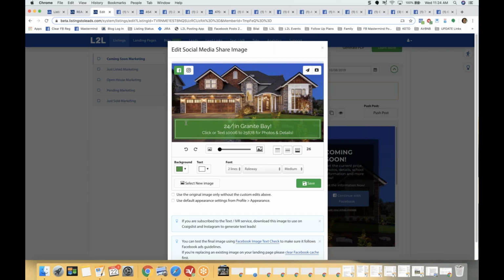So I might frame it like 24/7, because it really is, right? When you've got a property video, even if it was a professional video, a video walkthrough that you did, or a 3D tour from Matterport, whatever, 24/7 virtual open house in Granite Bay. And if you're subscribed to the Listings to Leads text service, that will appear in that line. I can change the color of that banner.